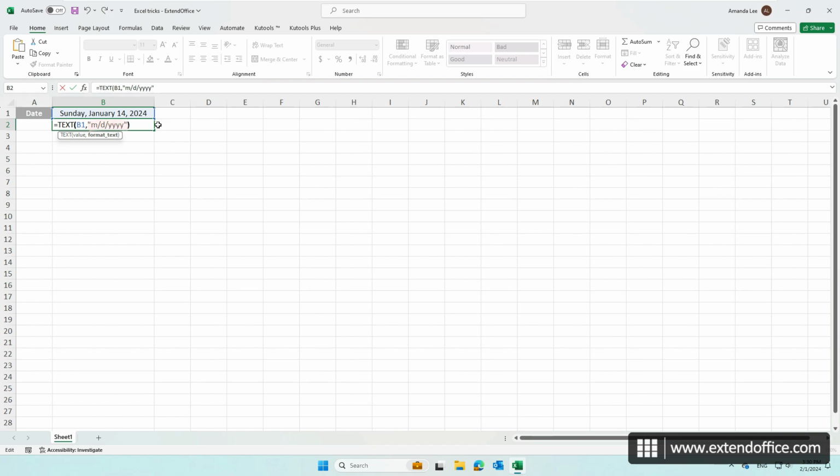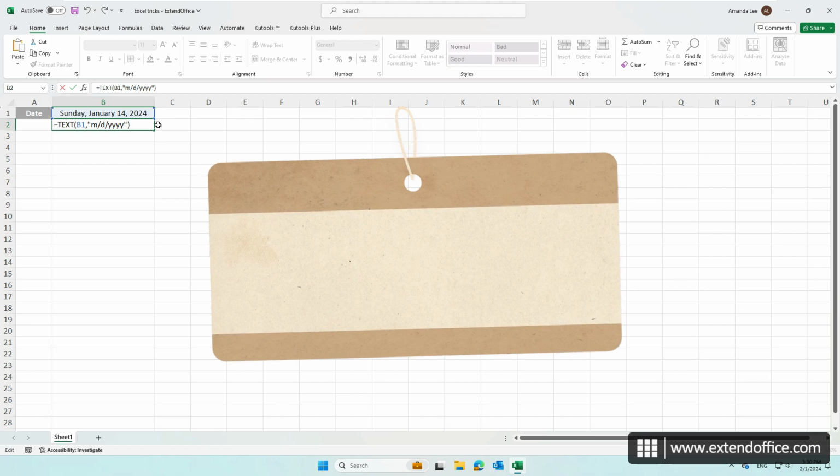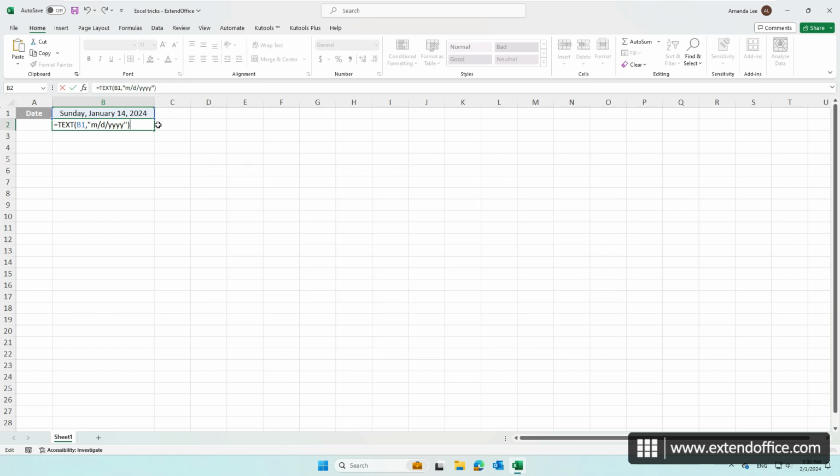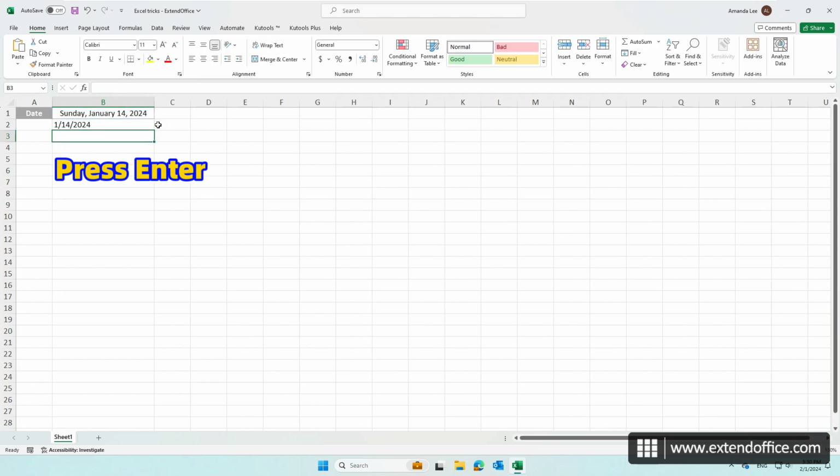This format code tells the TEXT function to return the date in month, day, year format. To customize the date format according to your needs, you can adjust the code using the code table available in the tutorial. The tutorial link is provided in this video's description. Now, press Enter to display the reference date in short date format.